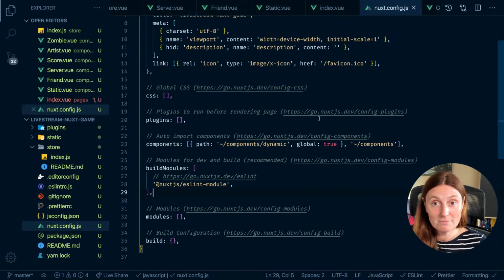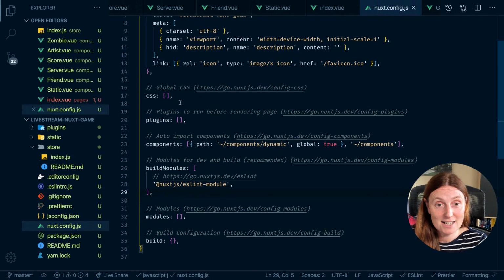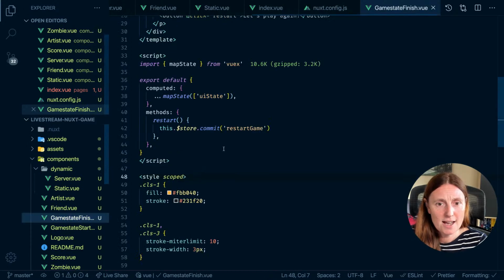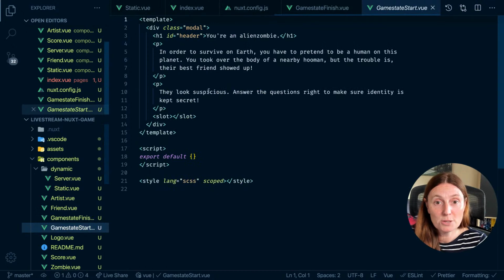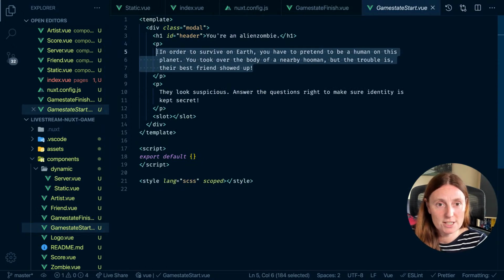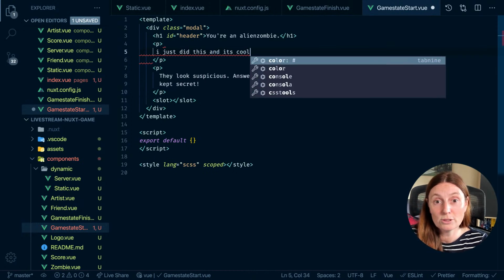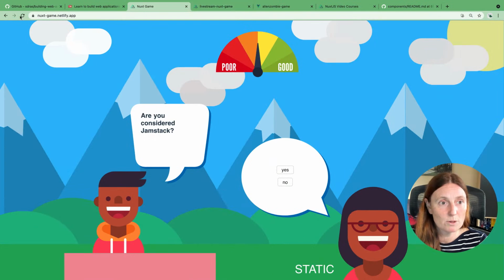how you transfer or migrate your Vue app to Nuxt. And literally, as I said, you can just find the text and change it. The text is pretty much in the components, so you can literally go in here and change "you won", "you lost", change the text to whatever you want. So you can just kind of change and say, I just did this and it's cool, right? And you can save that, and then you'll just get that in your game when you refresh.